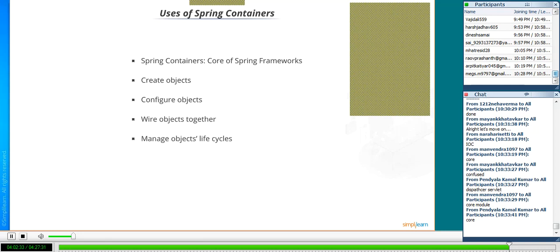Correct. It is present. It is a part of the core module of your Spring. Kamal, it's not in dispatcher servlet. Application context comes under the core module of your Spring framework. I'm not asking the package, I'm asking you the module in which it is going to come. It's coming in core module.